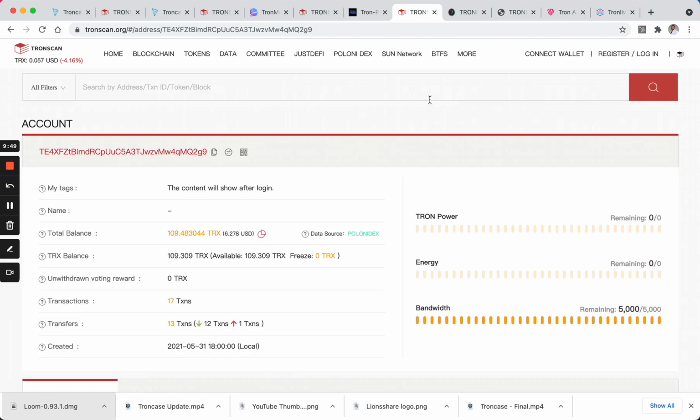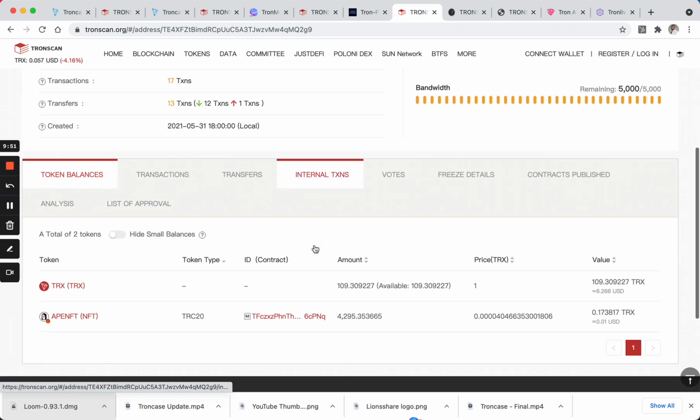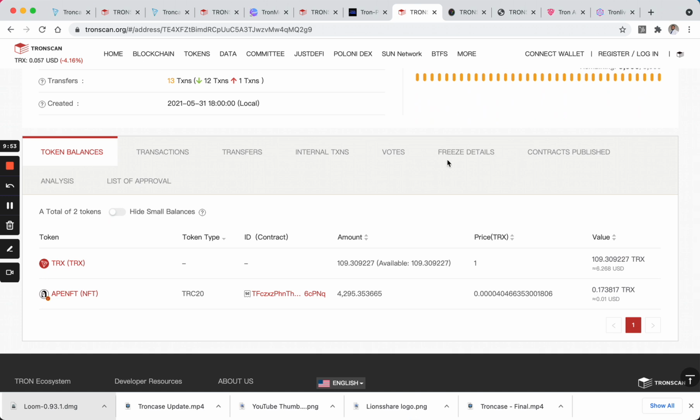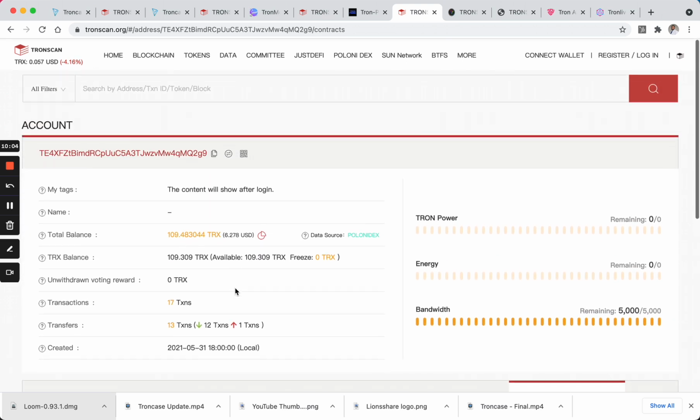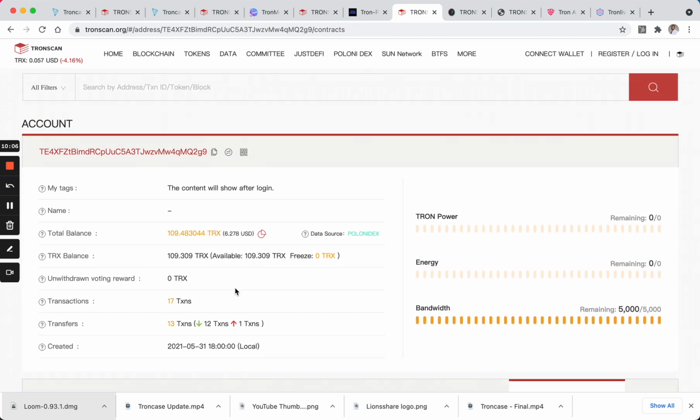But let's look at the creator here. Who is the creator of this contract, right? When we go in and look at the creator, we're going to see if they published any other contracts. They just have Tron Prime. This is the only contract that they've created under this wallet address. But since we see that they're promoting Tron Sense, let's go ahead and look at this a little bit further.